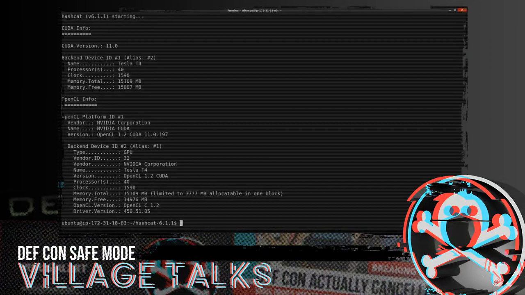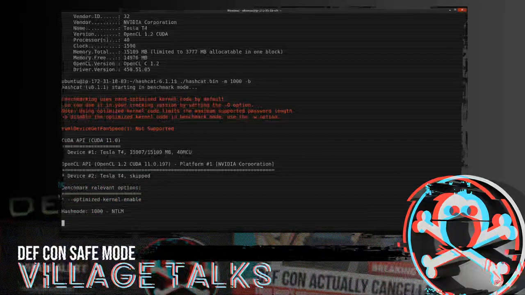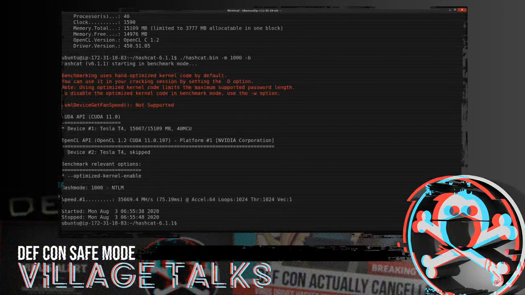And then let's just do a quick benchmark to make sure that we actually get running. Okay, so we can see that it selected our device, it skipped the OpenCL part of that because it has the CUDA API, and there we go. So, let's move into doing some simple attacks with Hashcat.